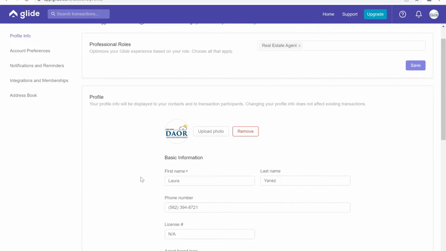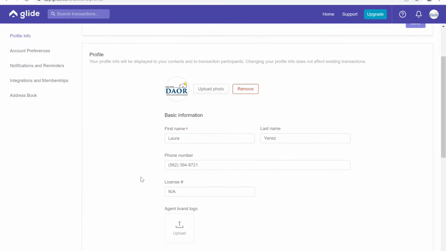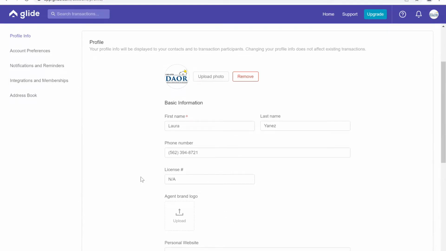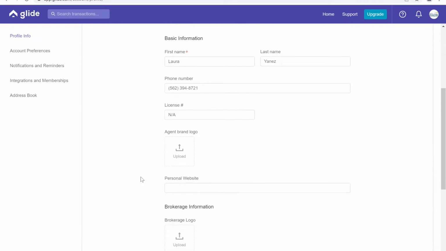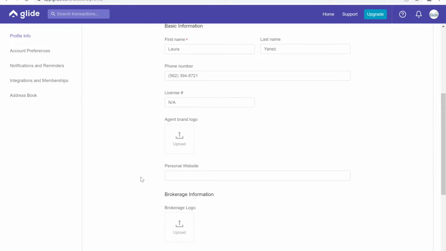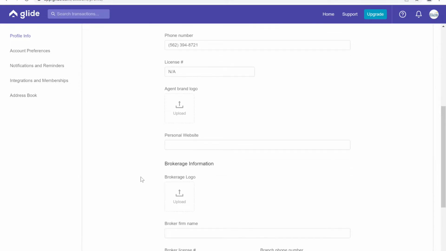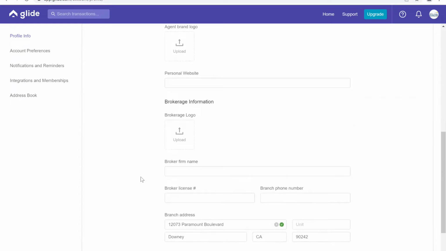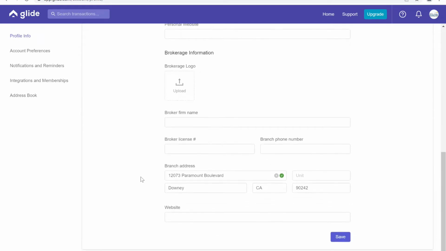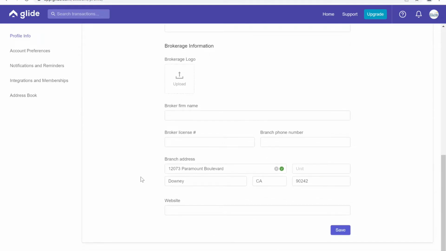After your professional role, you'll see your profile where you can upload a picture. The picture does have to be saved into your computer to be able to upload it. I recommend always double checking your name, your phone number, make sure everything is nice and correct in your account. Your license number, your logo, you can put your logo there as well, as well as your personal website. You also have the option to put your brokerage information, the firm name, license number, and so on. Remember, any changes that you make, you want to make sure you click the purple save button.